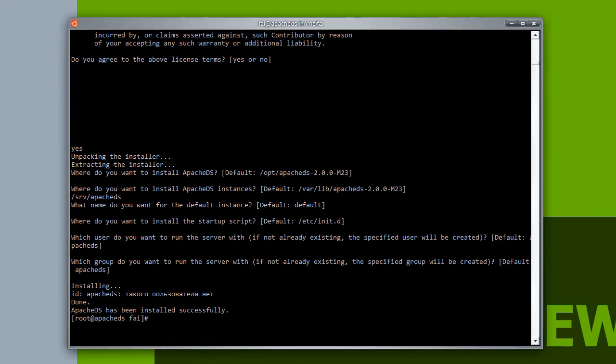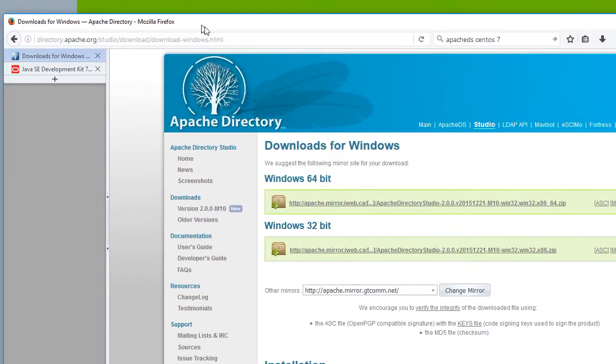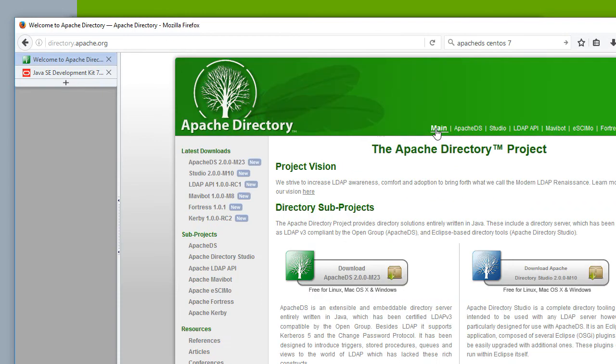Now sadly this is not systemd compatible yet. It is still in the initd days. So it puts the runner scripts into init.d. It installs this ApacheDS 2.0.0-M23 default. That is the service that needs to be started. So ApacheDS 2.0.0-M23 default start. With the installation complete, let's see what the website suggests we do next.